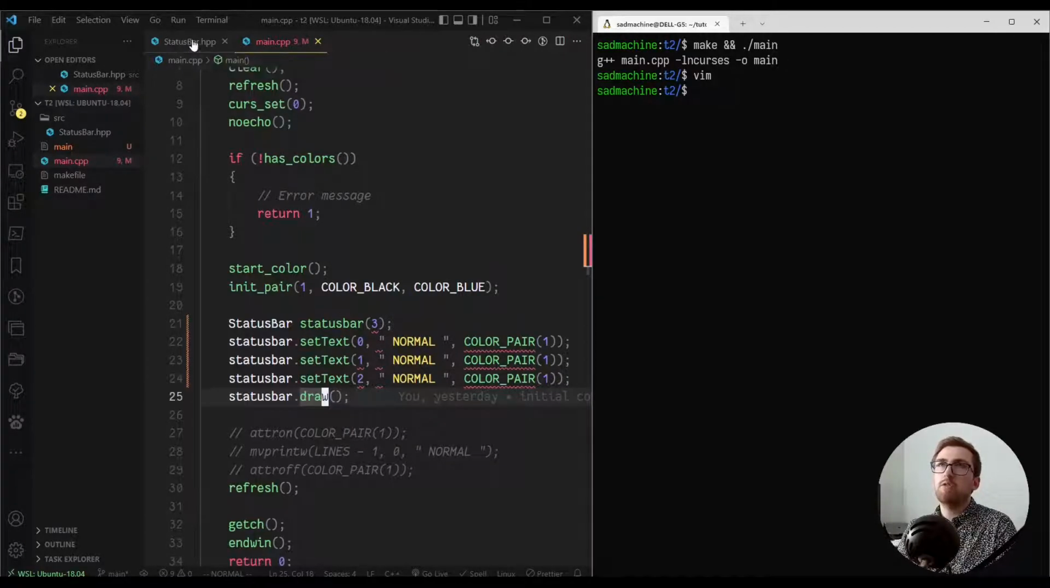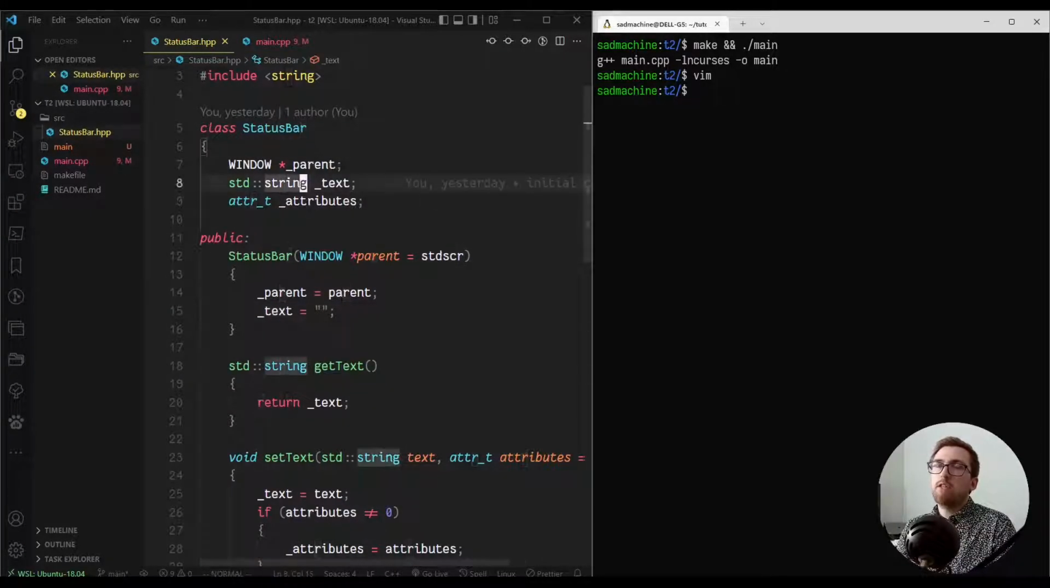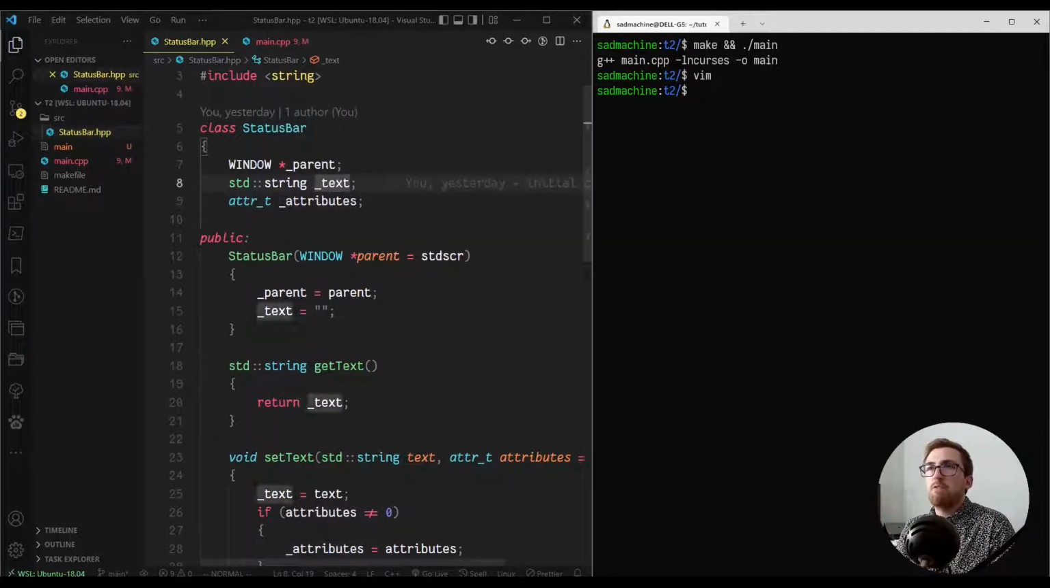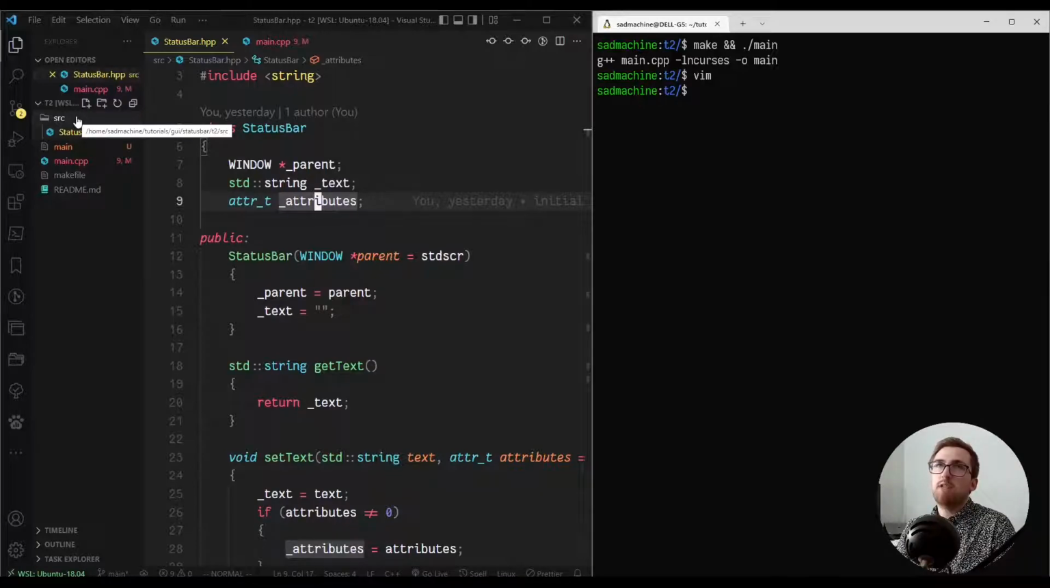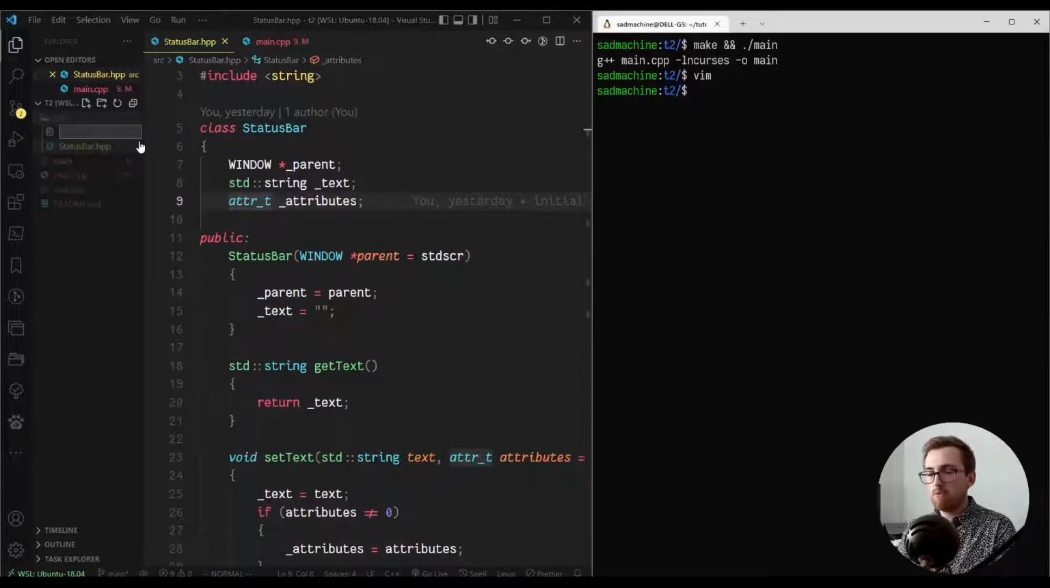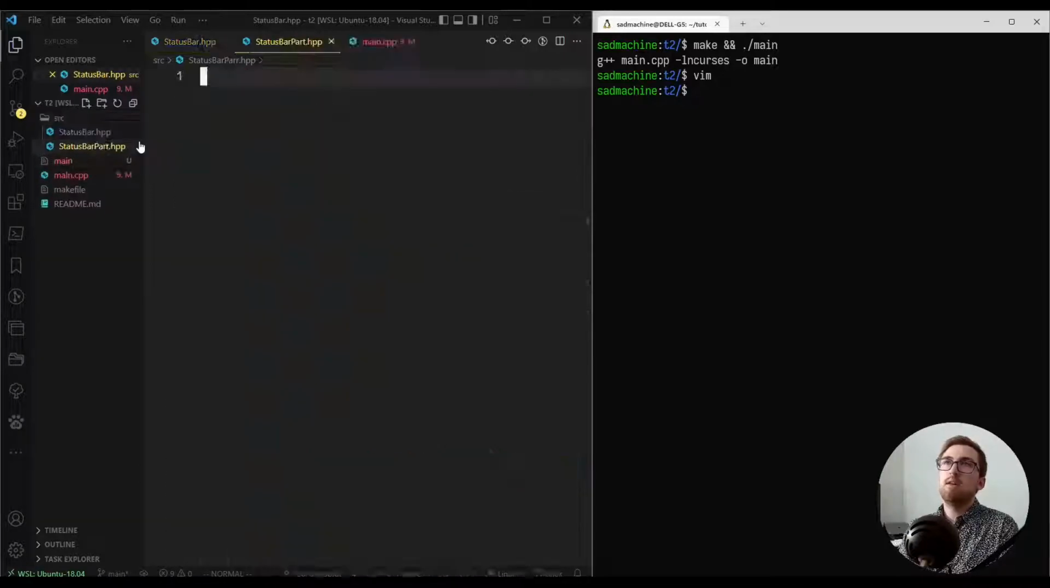Now, how are we actually going to achieve that? Well, right now our status bar has a single variable for text and a single variable for attributes. But we want each part to have their own text and their own attributes. So with that in mind, I think the best thing to do would be to create a separate class called StatusBarPart, which holds its own text and its own attributes. So what we'll do is we'll go into our source folder and we'll create a new file called StatusBarPart.hpp.